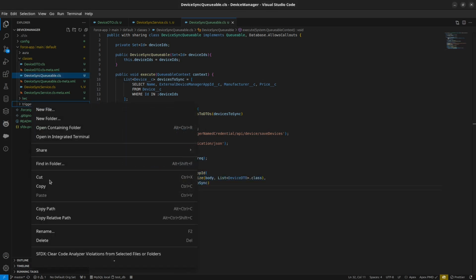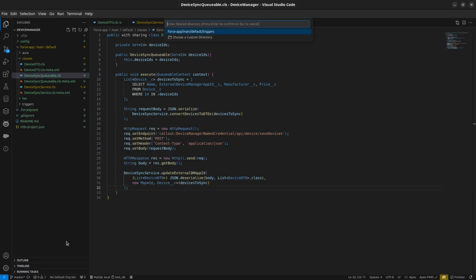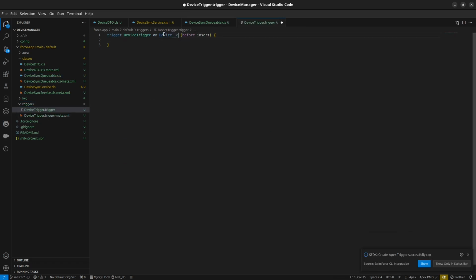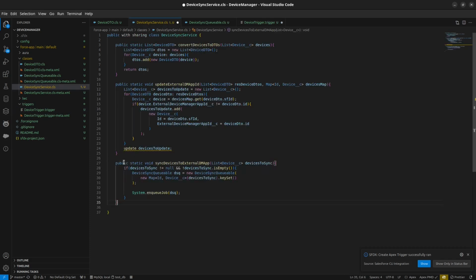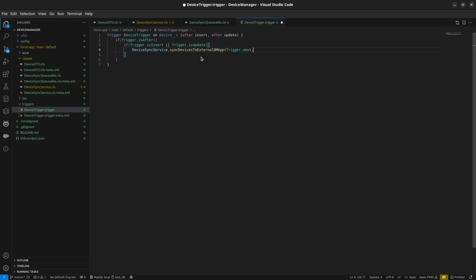Now we can create device trigger to call queueable job. The trigger will be executed on after insert and on after update events. Go back to device sync service class and create here method that will take in list of devices from trigger, retrieve device IDs and pass these IDs to queueable job and enqueue it. Call sync devices to external DM app method from trigger.